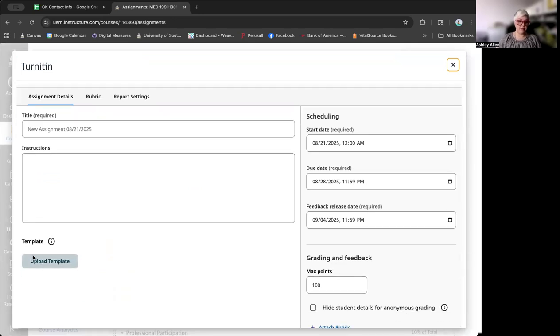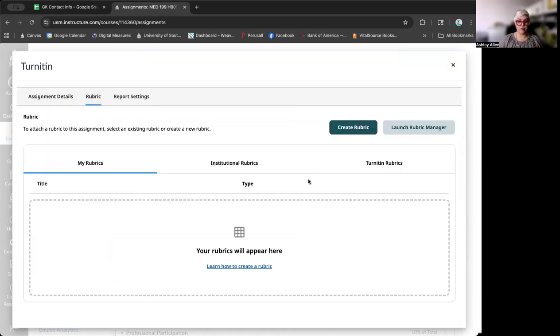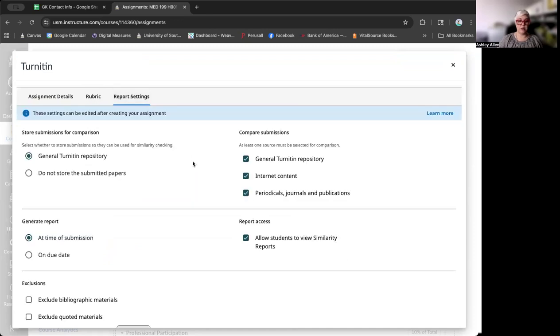But here you can see you can upload a template. So if you have like a previous paper that you want them to see or something like that, you can upload a rubric that you may want to use. Report settings, this is really important, especially for those of you who are worried about data sharing.